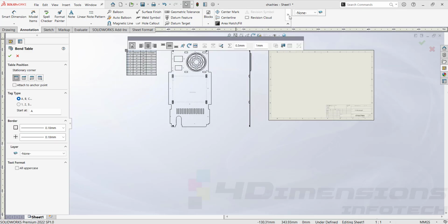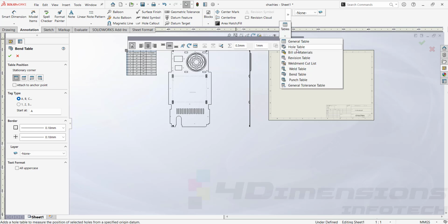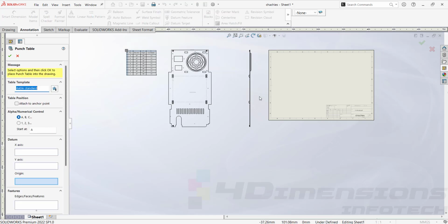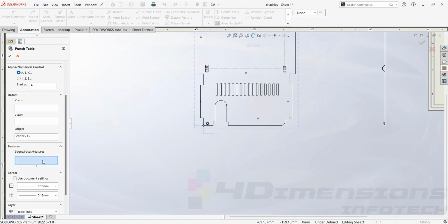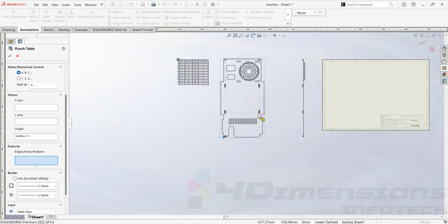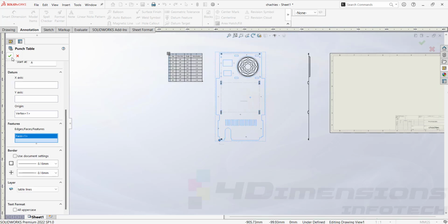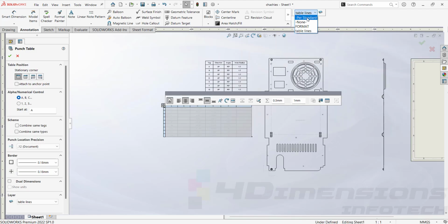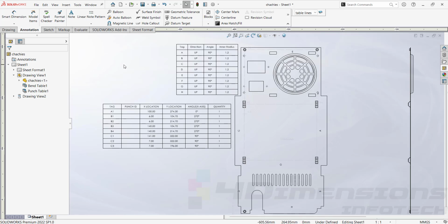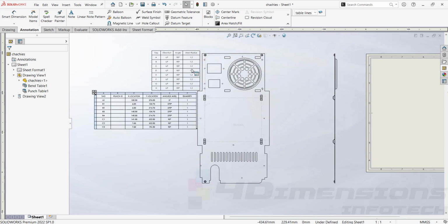Same is the punch table, and the punch table is only used when there are forming tools applied. So I'll select this punch table, select the origin, take this as the origin reference, and select the face on which the forming tool is applied. I'll select this face and then say OK. So this punch table has been applied. I'll select as per standard, say OK. And now you can see both the tables have been applied.